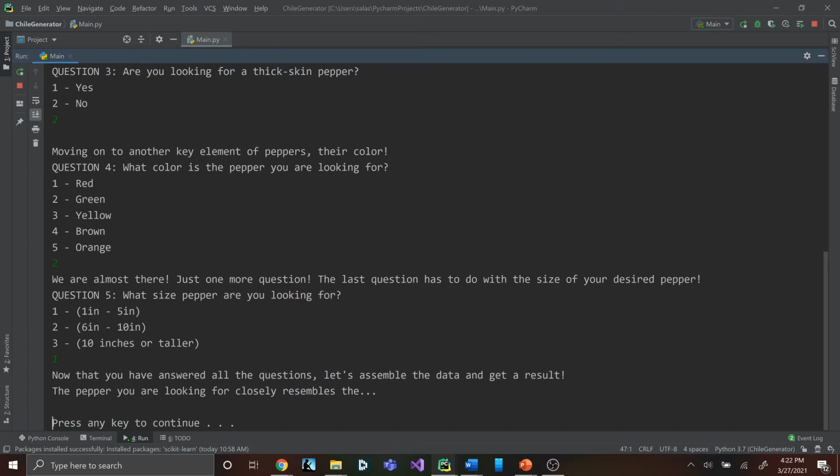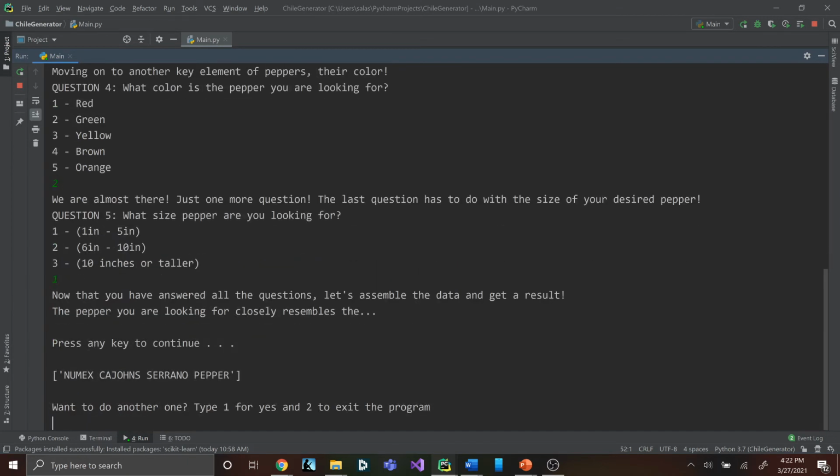So the pepper that I'm looking for is called the New Mex Cajon Cajuns Serrano pepper. So from here you can copy this and paste it into a quick Google search, get a better description of the pepper, how you can incorporate it into your dishes, and other things.